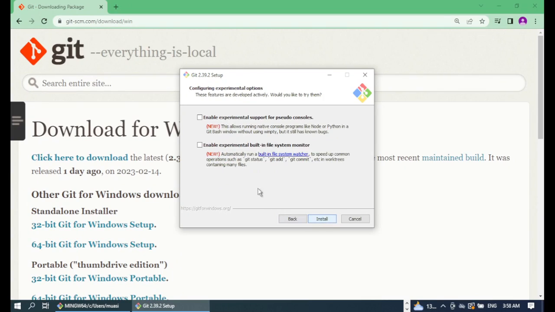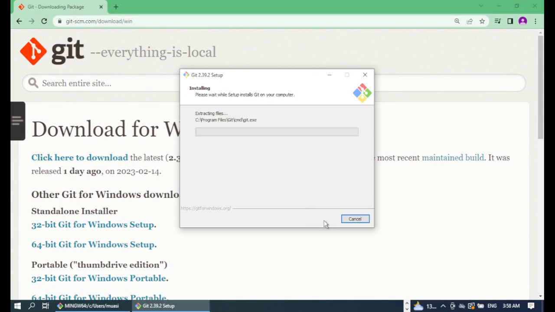And on the next screen, there are experimental options, and we are leaving them unchecked. We are not going to use experimental options. So we are installing it now. The installer has started its work, and in a few moments the Git Bash will be all ready.